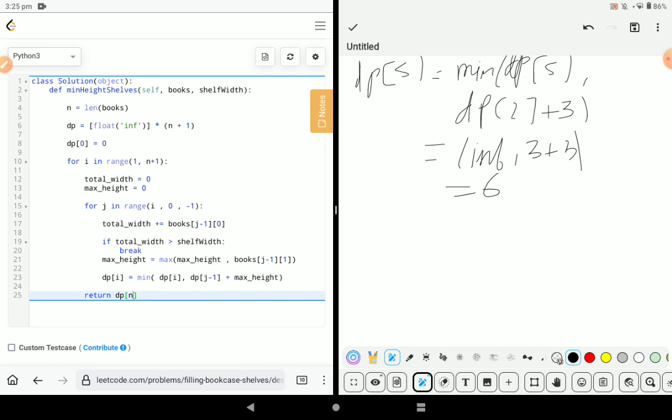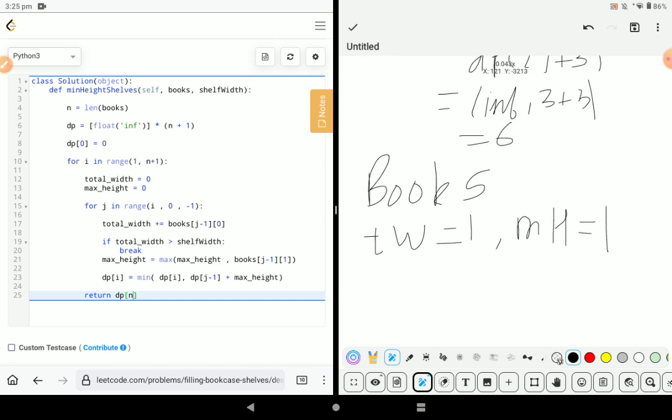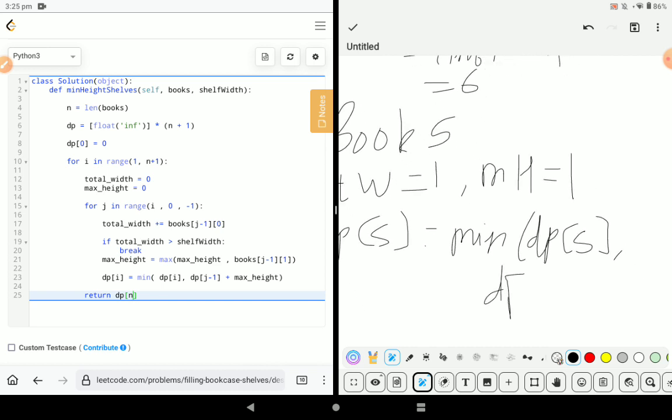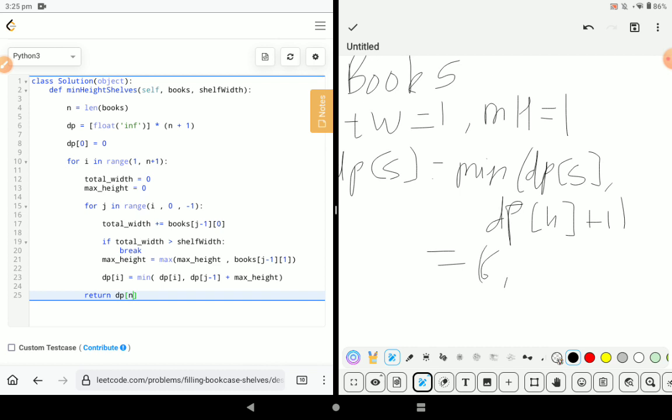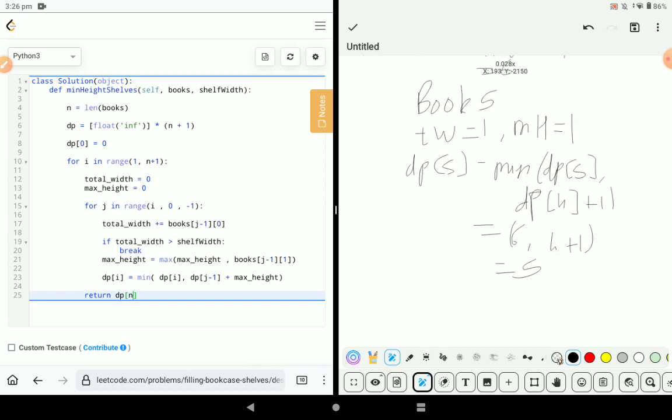Again we will update this with book 5. In book 5 our total width is 1 and the maximum height is also 1. So we update DP of 5 again. It will be the minimum of DP of 5 comma DP of 4 plus 1. DP of 5 is 6 over here, so the minimum of 6 comma 4 plus 1, which is 5. So we have DP of 5 equal to 5.